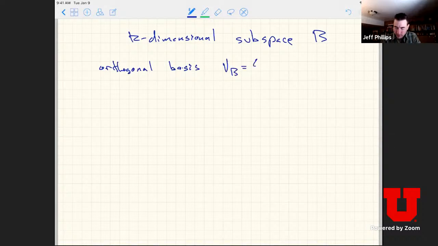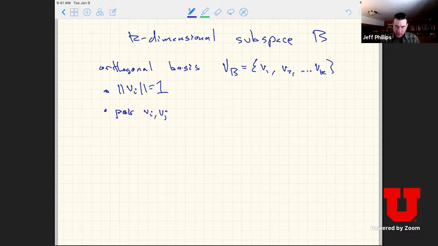V_B, which is going to be the set V1, V2, up to Vk. And we're going to restrict each V_i to be a unit vector. Each pair V_i and V_j, for i not equal to j, will have V_i dot V_j equal to 0. This means that these are going to be orthogonal to each other. There's going to be a right angle between them, which we establish by the dot product being 0.